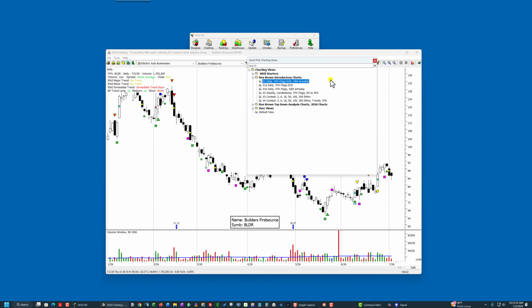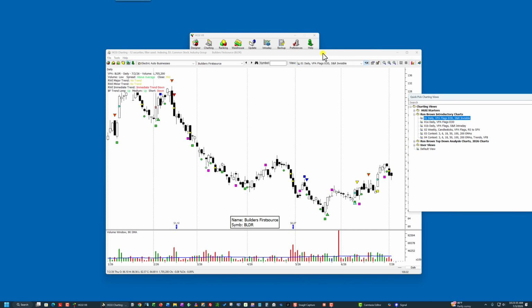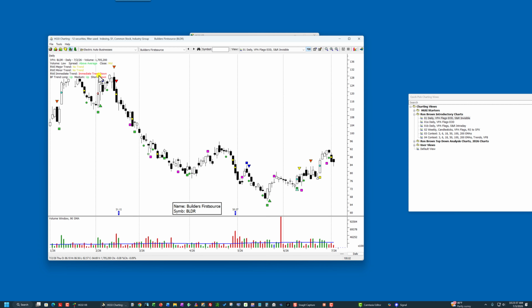The first one is this one that's on the screen right now. It's just a basic candle chart, black and white candles with VPA signals.